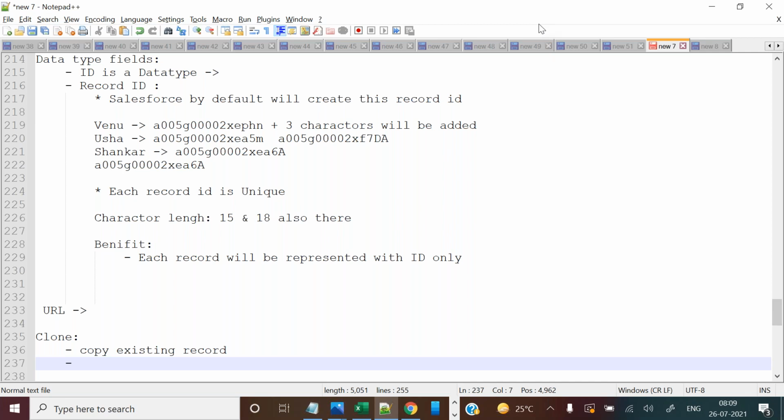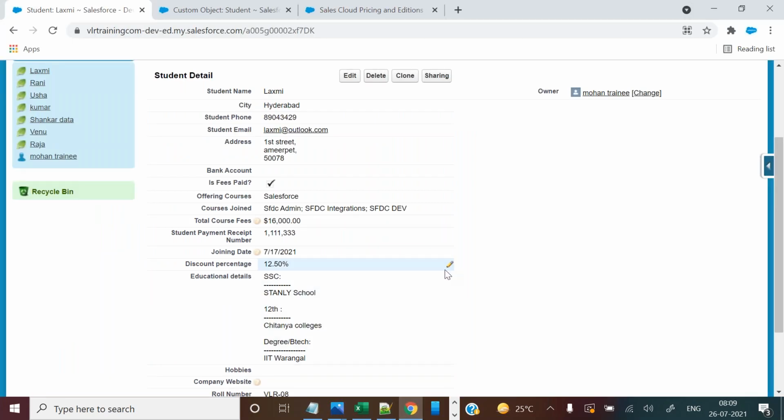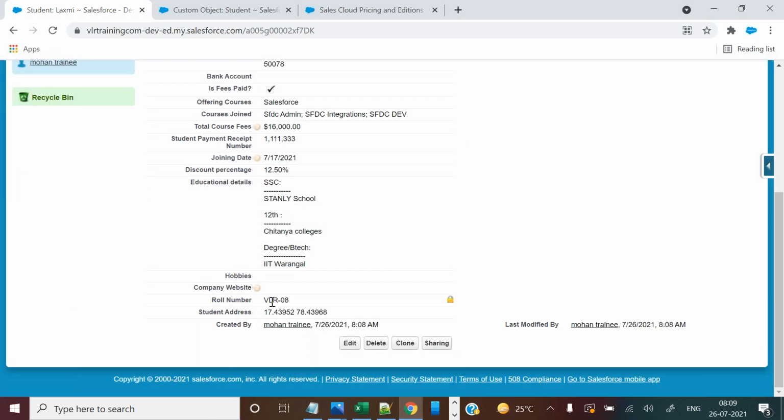Sir, the auto number will be generated for the clone? Order number will be different, because that is an auto number. Good question. It is an auto number. Who will generate, me or someone? System only, right? Who will generate this auto number? System only generates auto number. System is Salesforce only. So this will keep on increasing only. Understand? Okay sir.